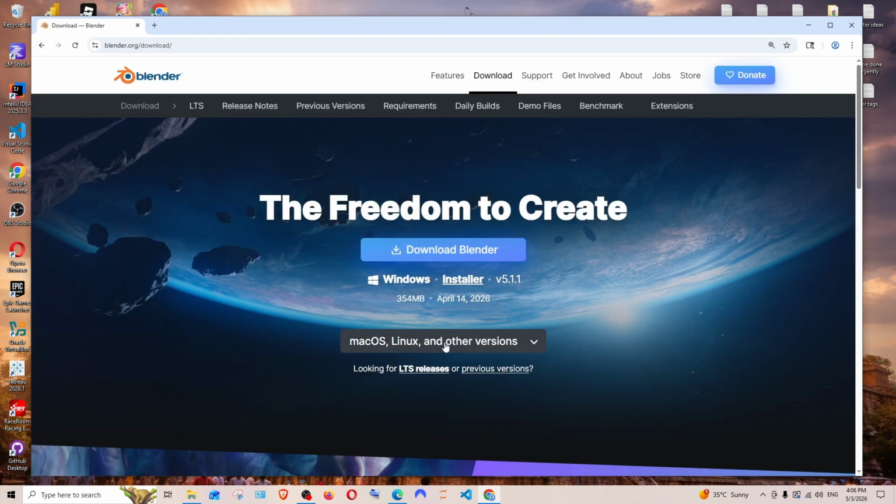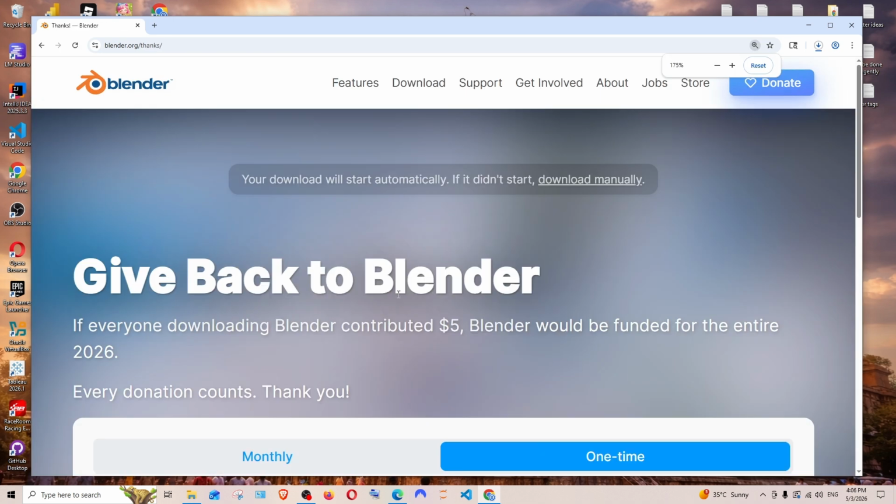This is also available for other operating systems. And if you want previous versions, you can click this. I will just go with the latest one. The download will be getting started. It is around 354 MB in size. Just be patient till then.